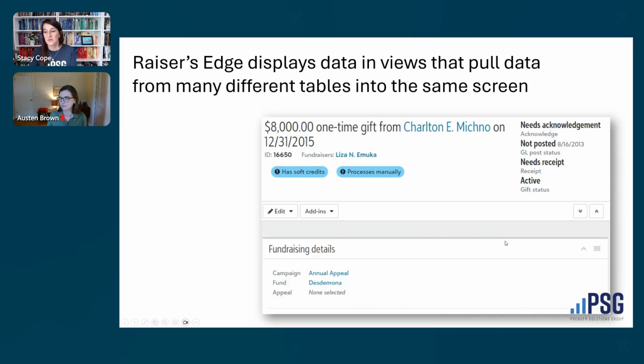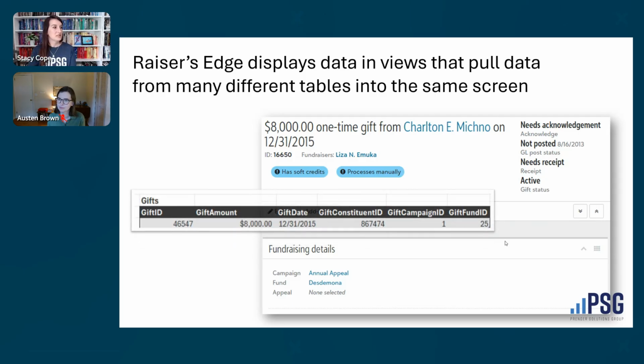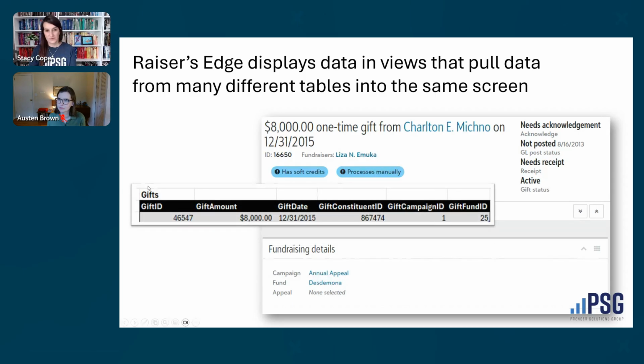So let's talk about real quick how Razor's Edge works. So we have the graphical user interface, and it's pulling data from many different tables into the same screen so we can see it in a way that makes sense. So this is a gift. It lives on the gifts table in Razor's Edge. So let's say, for the sake of argument, that the gifts table has a gift ID, which we don't even see here, but we have an amount that shows up here. We have a gift date that shows up here.